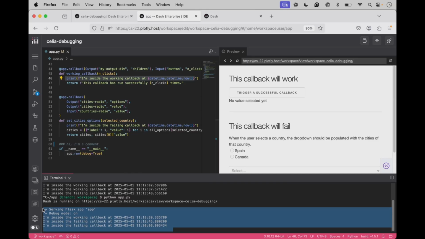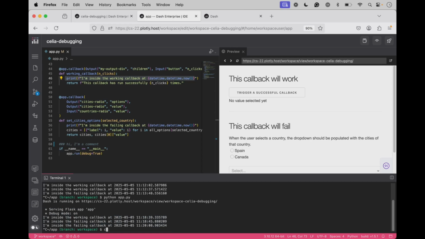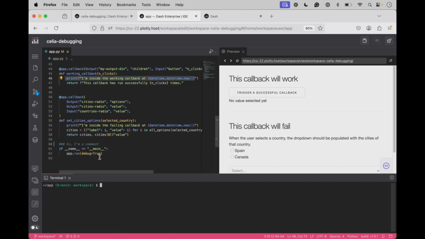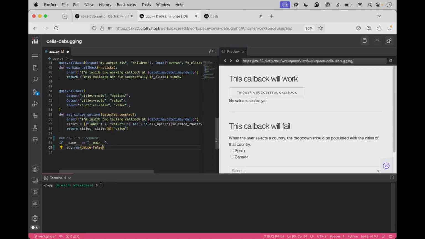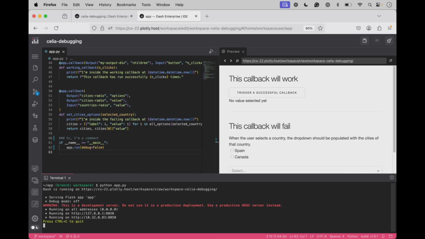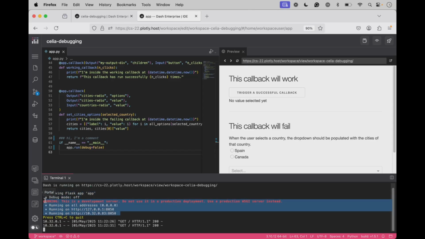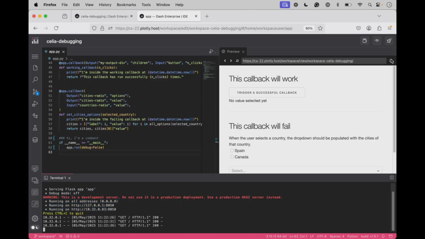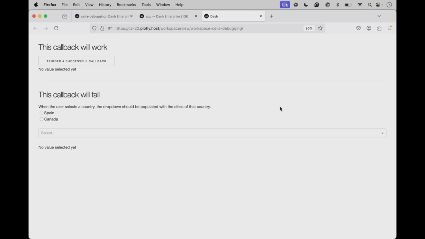Let's see what happens if I specify debug equals false. I'm going to stop this app, clear the terminal, and change debug to false. I'm going to save the changes and again run python app.py. Just from the beginning, we can see that the information that we get in the terminal is more detailed. If I open the wider view of the development app, you will notice that in the bottom right corner, I don't get the debug menu anymore.